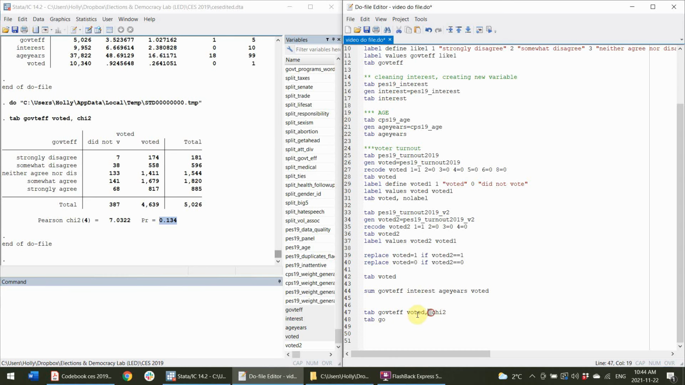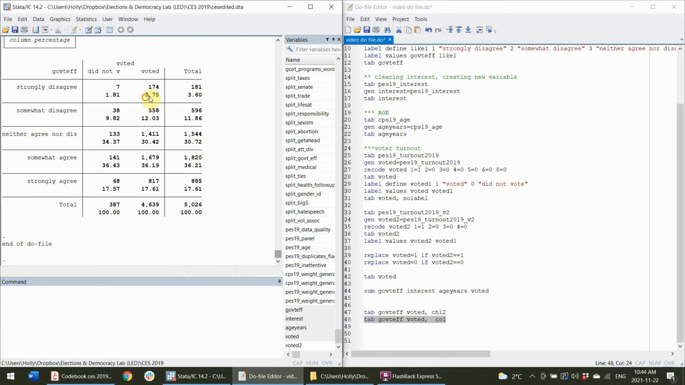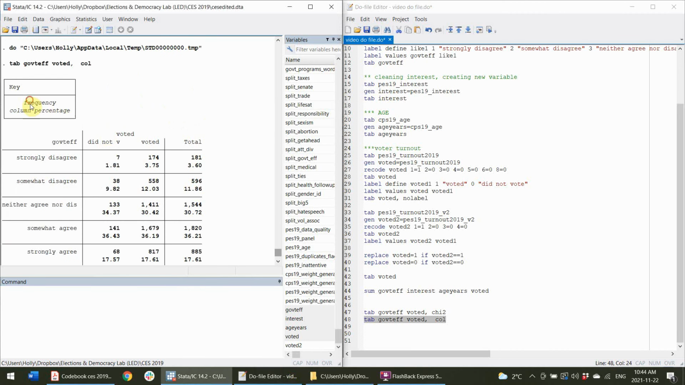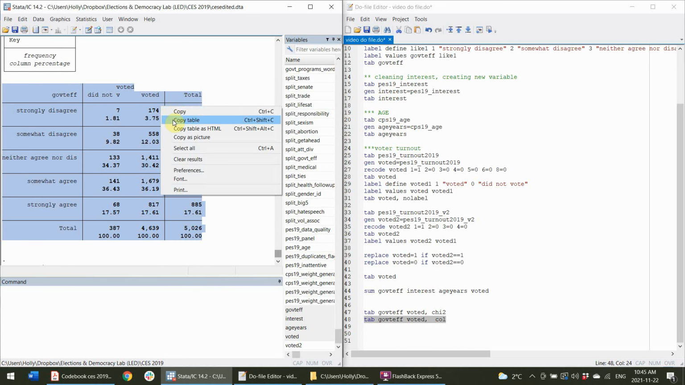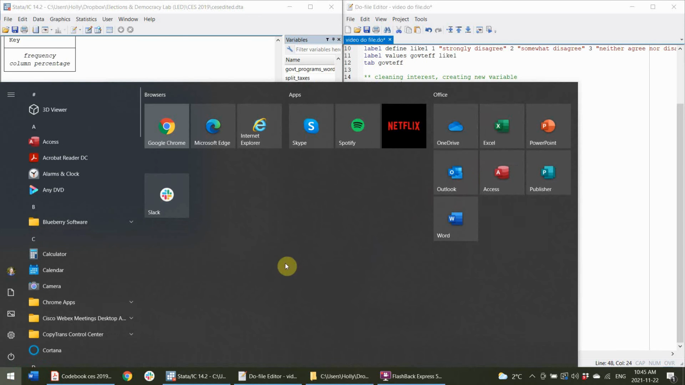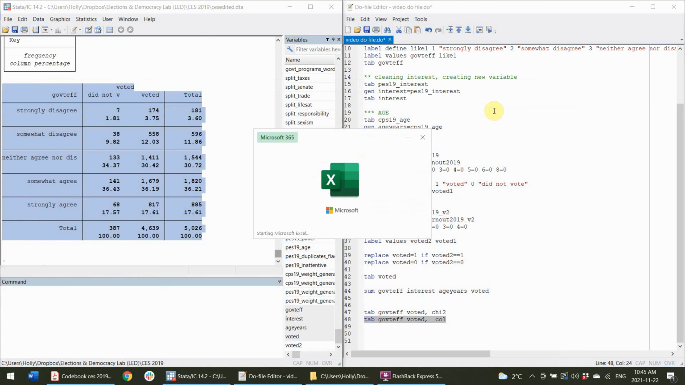If I did the same thing here and I write col, it'll tell me all the percentages as well, which is fun. So frequency and then column percentage. And this can be really helpful to copy and paste this into an Excel document to create a really cool data visualization, like a chart or graph or something. You can just copy table and then it'll easily go into Excel.